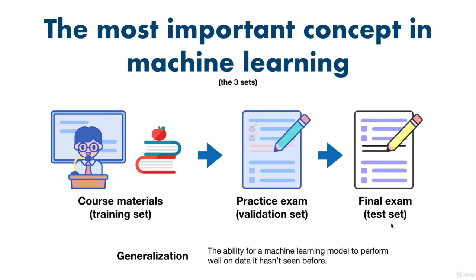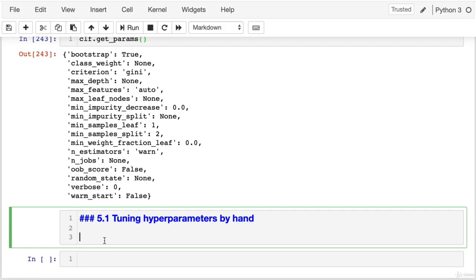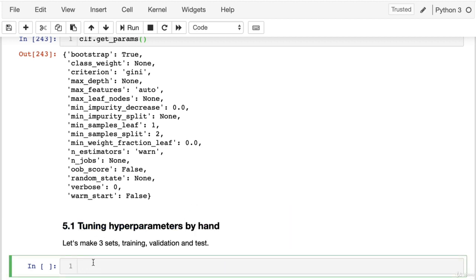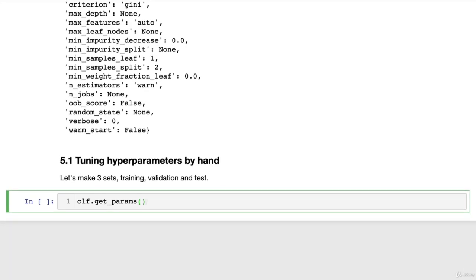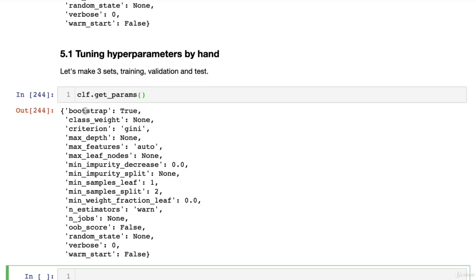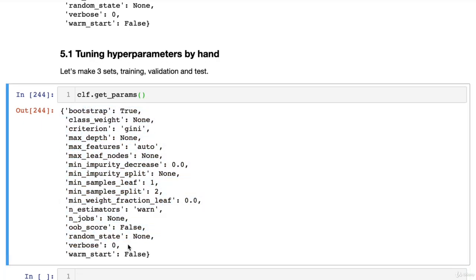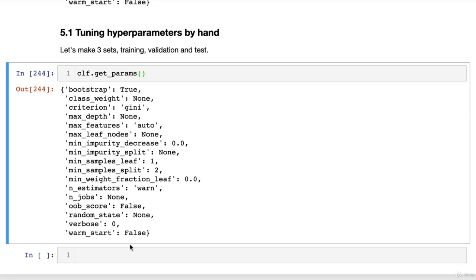So how would we do this with code? Let's come back to our notebook. Tuning hyperparameters by hand. Let's make 3 sets. Training, validation, and test. So what we'll do is we'll just remind ourselves of our get_params. We'll remind ourselves of our random forest classifier's baseline parameters. So these are all the baseline parameters, aka the settings on our model which we can adjust.